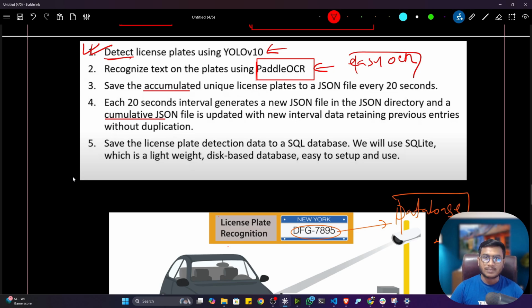So you don't need to set it up manually. In case, you can also use MySQL, you can also use MongoDB, any kind of database you can use. It's up to you. You only need to know how to set up the database. That's it.